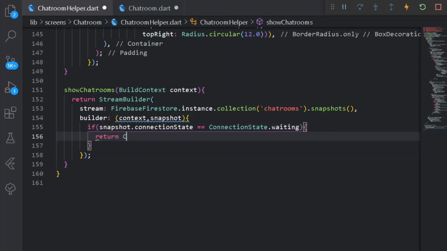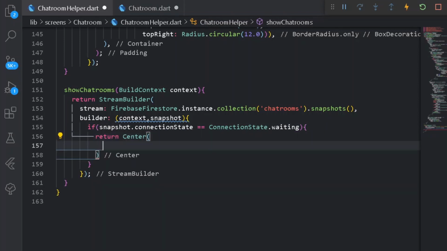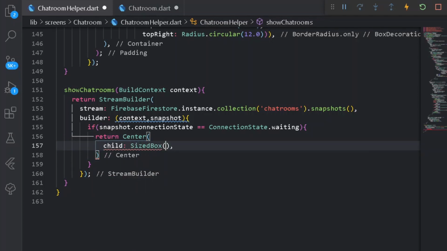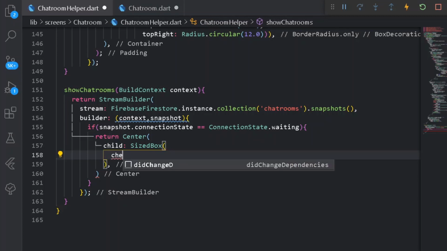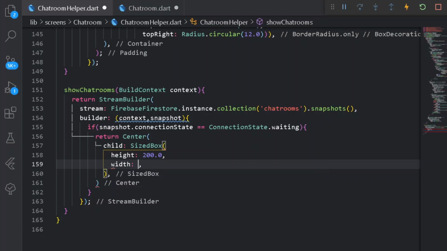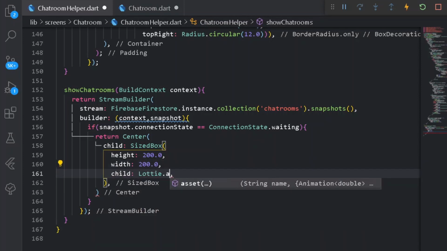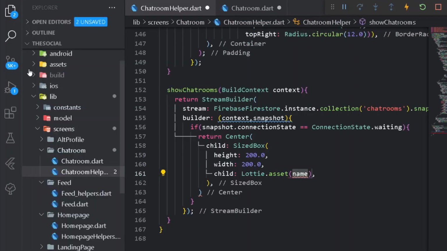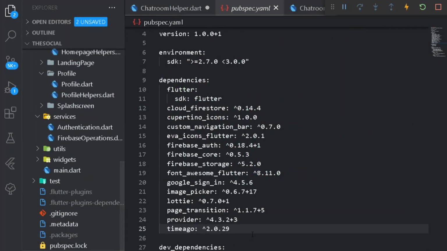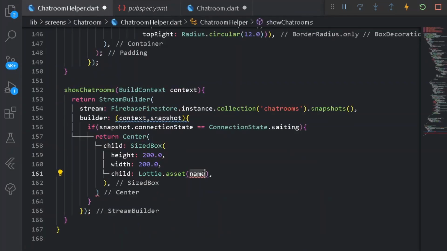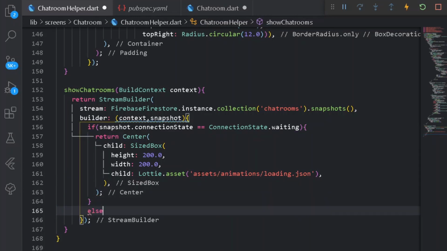And under this, let's have an if condition for if snapshot.connectionState is ConnectionState.waiting. Let's return a center, and under the following center, let's have a child to be a SizedBox. Under the following SizedBox, let's have a height of 200 and a width of 200. After that, let's have a child for Lottie.asset, and let's go under our pubspec.yaml file and choose any of the animation assets. So let's choose this one and paste it here under quotes. Once this thing is done, let's have an else statement as well.